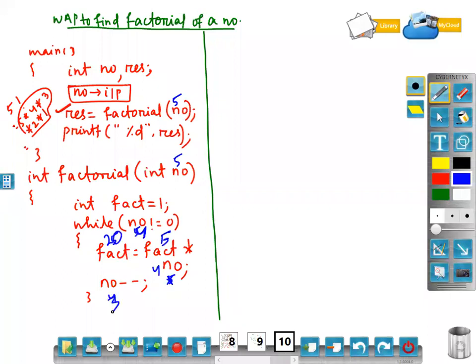Once again, now 4 will become 3. 3 not equal to 0, true. Fact is currently 20. Number is currently 3. So 20 into 3, 60. Again number minus minus, value will become 2. Check. 2 not equal to 0, true. Enter. Fact is currently 60. 60 into 2. How much? 120. So 120. After that, number minus minus 1.